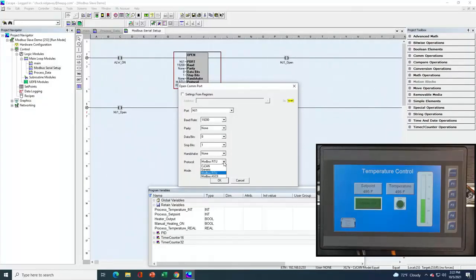As you can see, there are other options for the COM open block, including CSCAN serial protocol, as well as just generic protocol like you might use with a barcode reader or something. But again, when we're talking about a Modbus application, we need to really select between Modbus RTU and Modbus ASCII. In my case, we're going to be looking at Modbus ASCII.